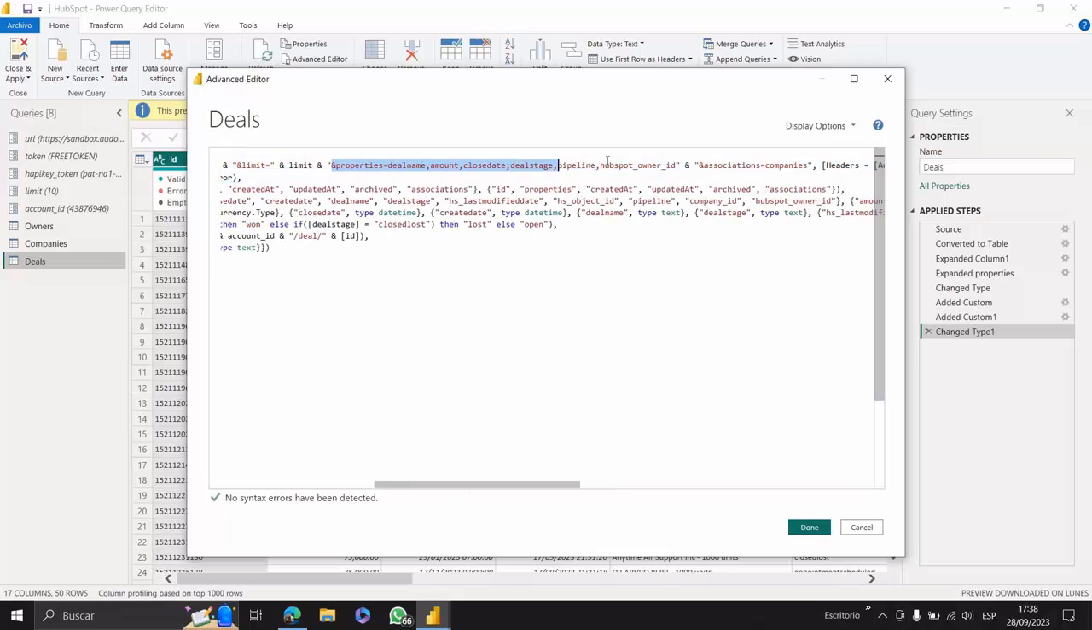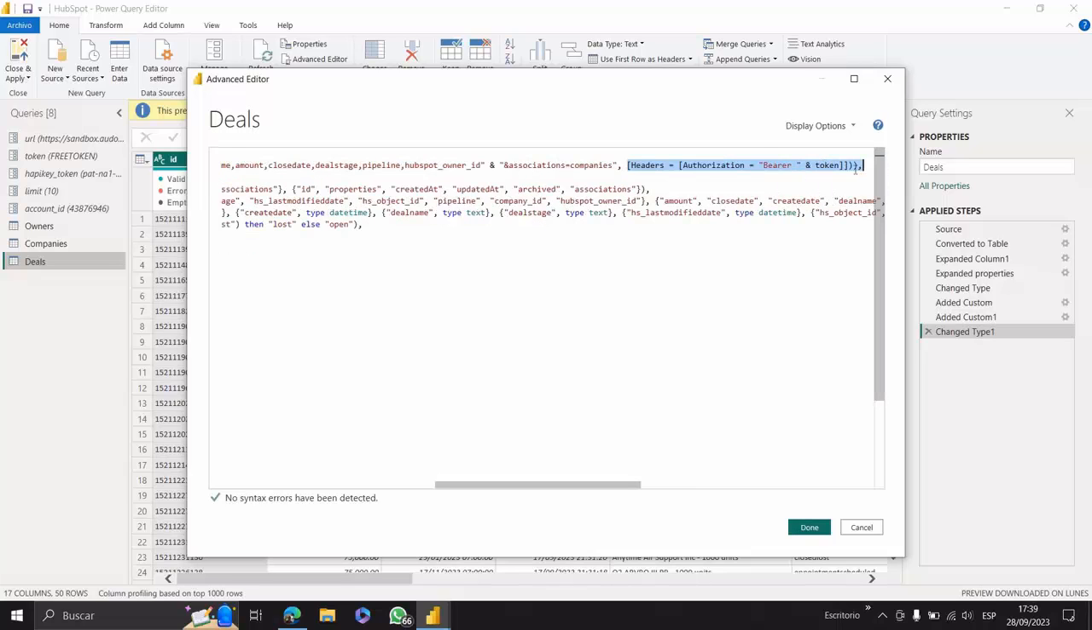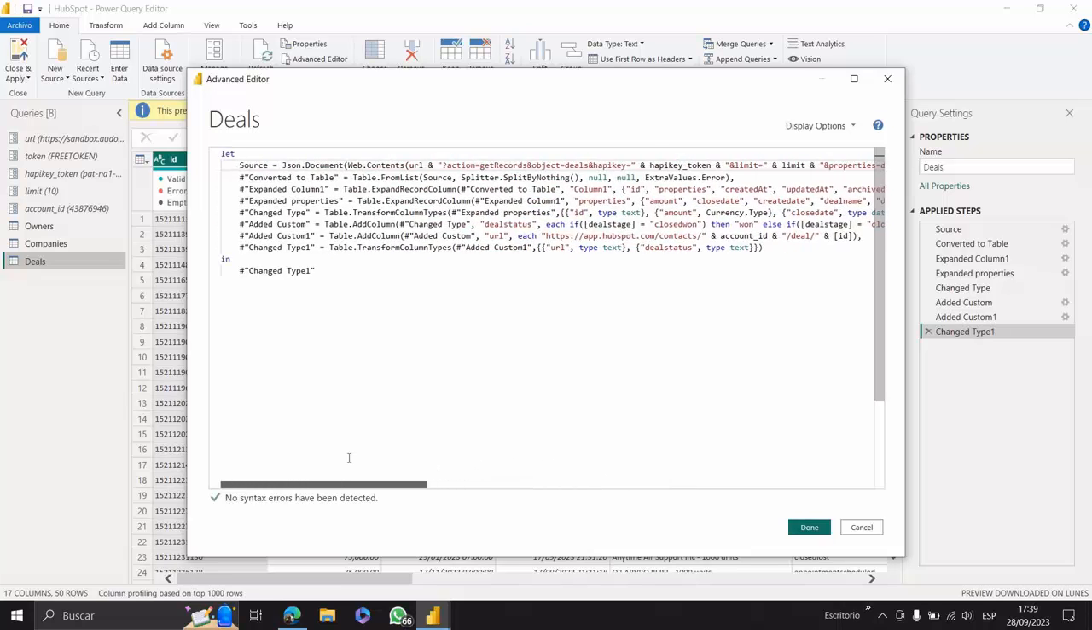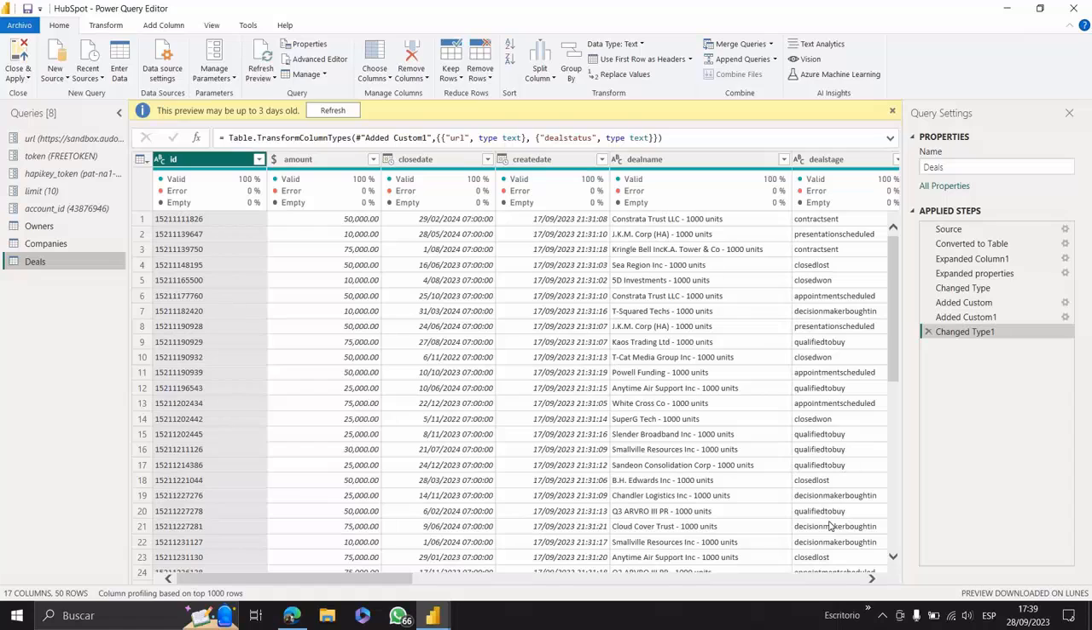Here we pass all the properties we want to obtain, which are all the properties we need from each deal. And it's also important to pass the companies in the association variable so we can extract every company for each deal. Then in the header section, we pass the connector token. Remember that there are two tokens, the connector token and the HubSpot token. Then all the following steps are here to convert that JSON into the fields we need. So with this information, you have everything you need to build your Power BI report based on your HubSpot data.